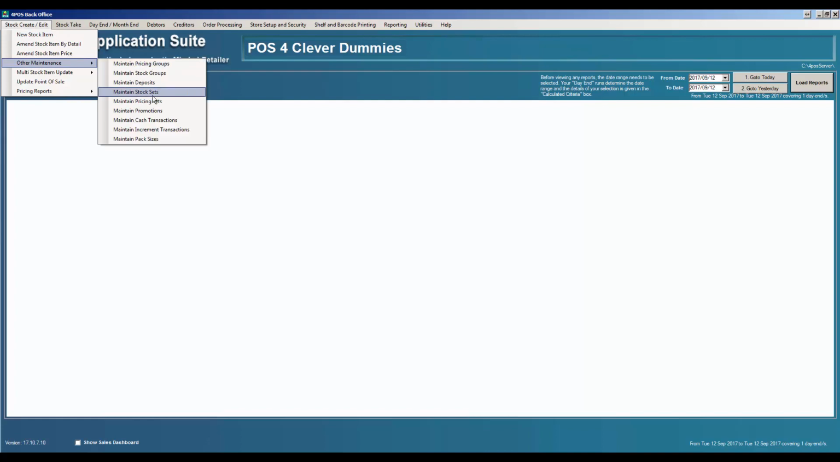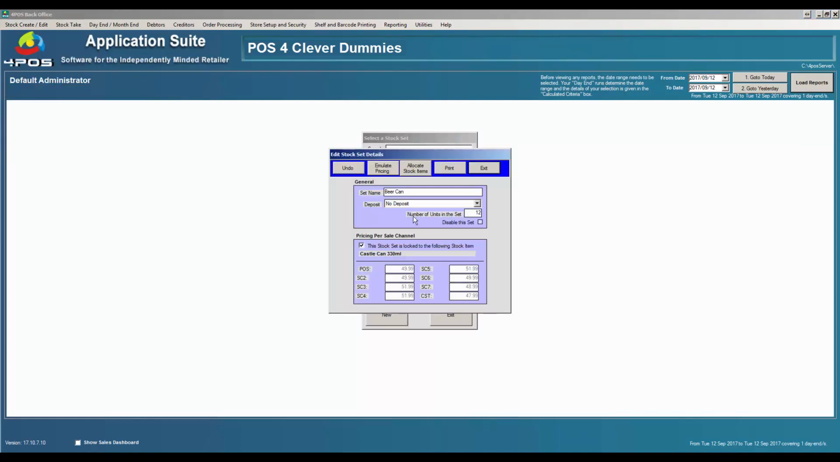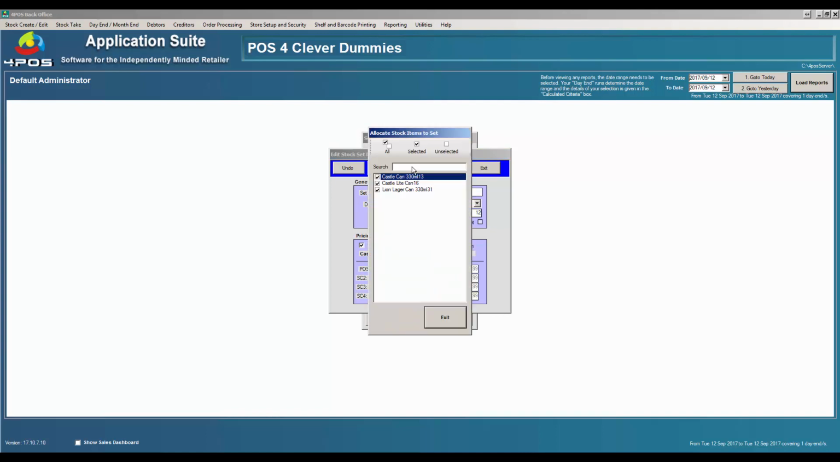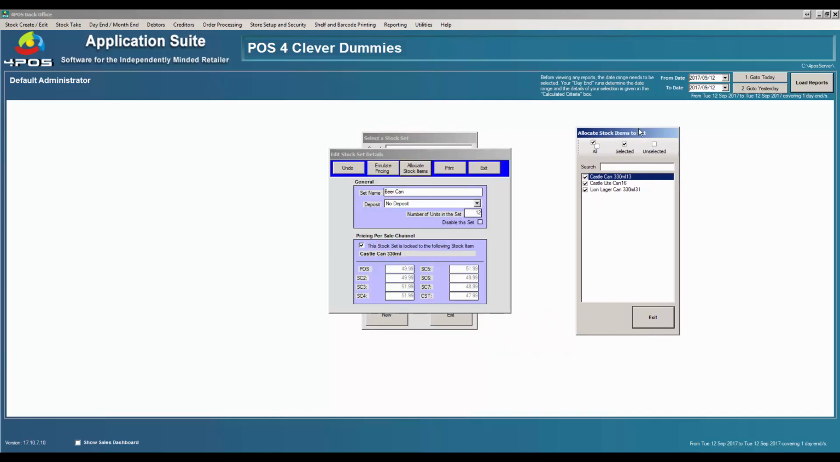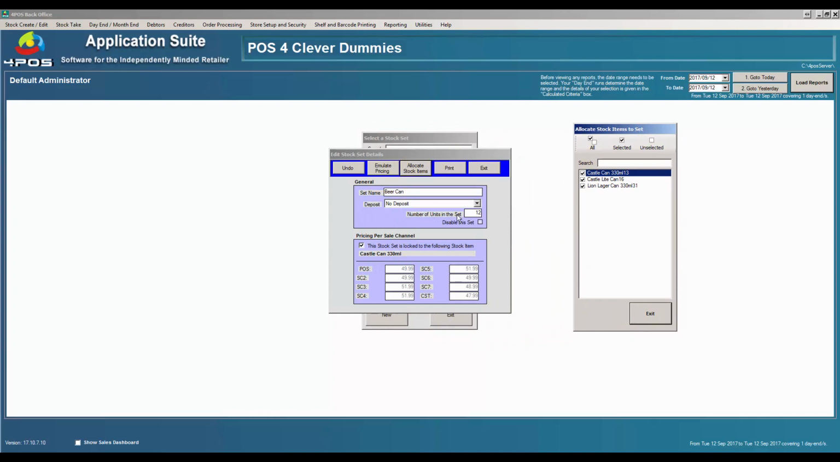If I go to other maintenance and I go to stock set, you'll see I've got a beer can there, and again, the pricing is linked to a Castle can, the main product. And if I go and say, which products belong to the family, it tells me clearly that it's my Castle can, the Castle Lite can, and the Lion Lager can. So any combination of that, if I ring up any one of those three items, and you can see here that I said the number of sets in a unit is 12. So if I ring up any quantities of that, it doesn't have to be 4, 4, 4, it could be 6 and 3 and 3, and it will still make up my 12. It will then charge the price for the set.